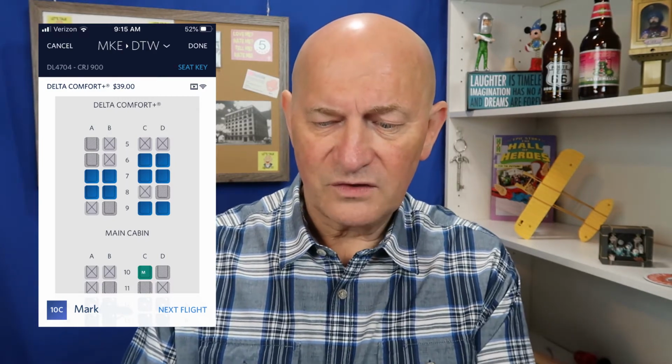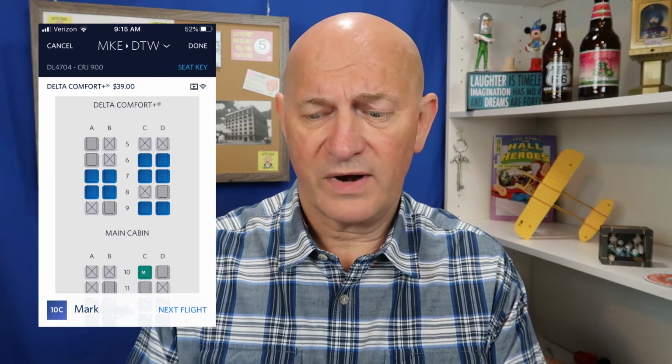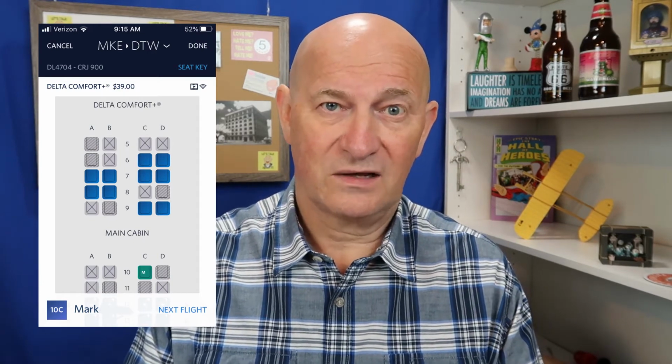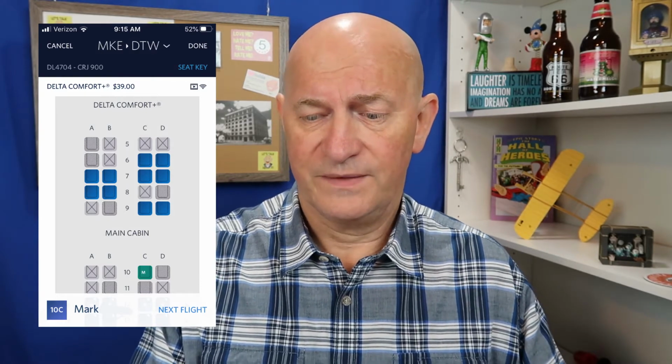But it looks like there is a barrier or a break between there where the words main cabin are. There's not. It's just that next Delta Comfort seat in front of you. So this is a fine seat. I'm not going to change it.